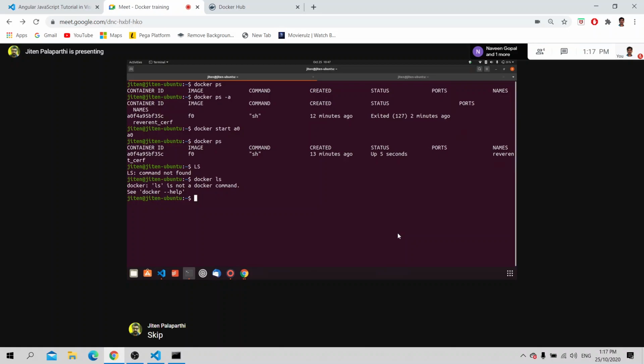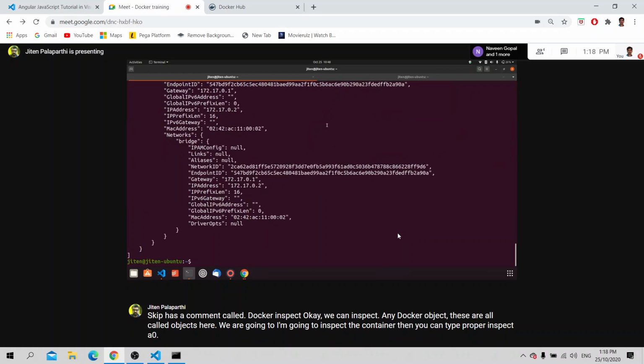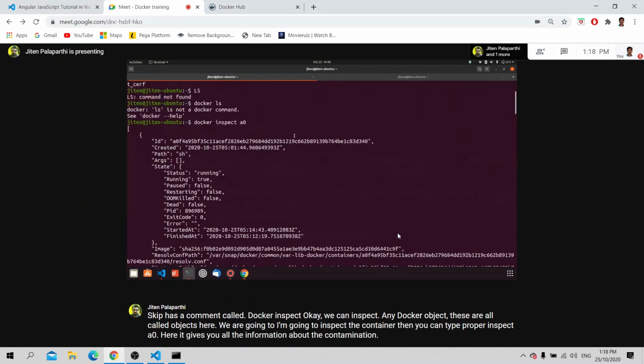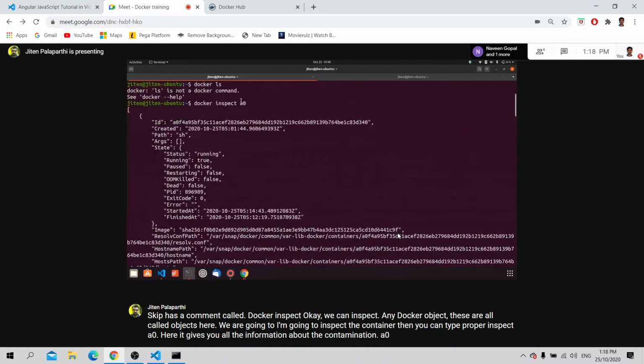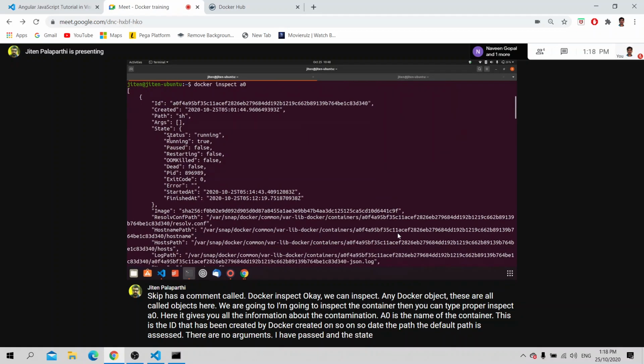Docker has a command called docker inspect. We can inspect any Docker object. These are all called objects. Here I'm going to inspect a Docker container, so I type docker inspect A0. It gives you all the information about the container. A0 is the name of the container. This is the ID that has been created by Docker, created on so-and-so date. The default path is sh. There are no arguments I have passed. And the state of this container is running.